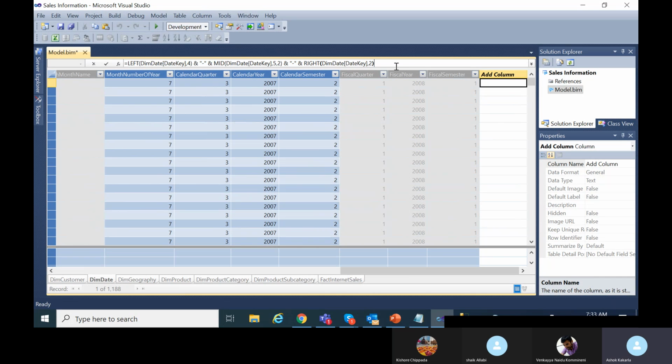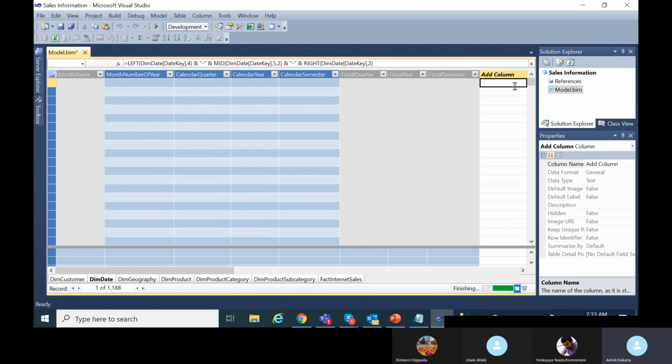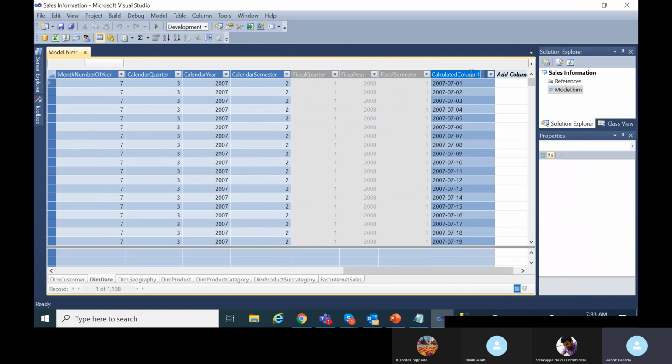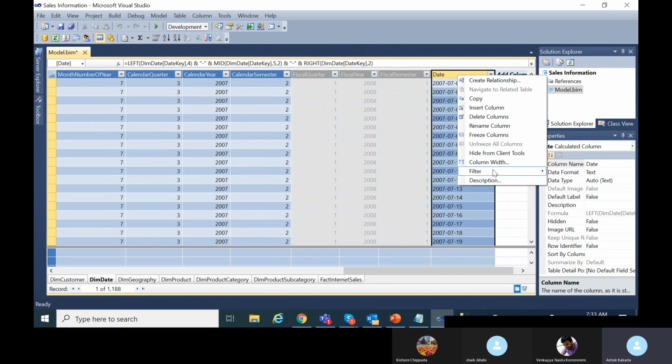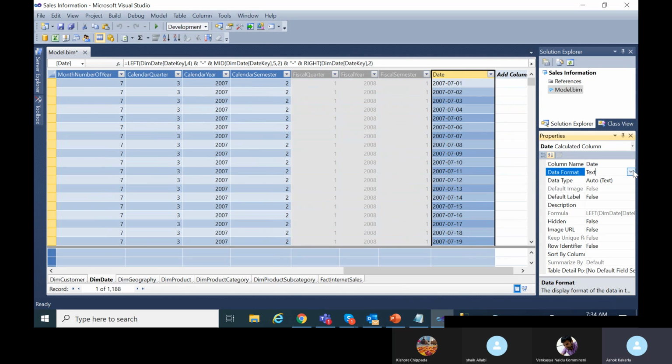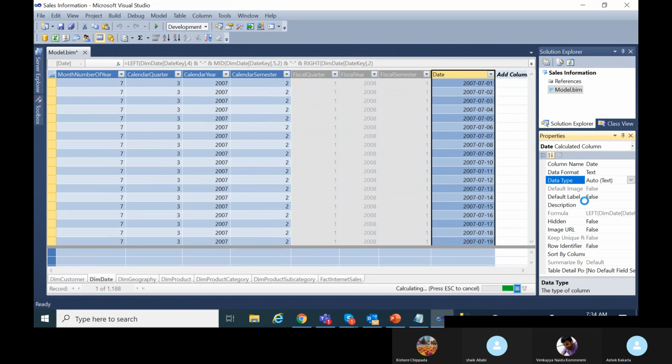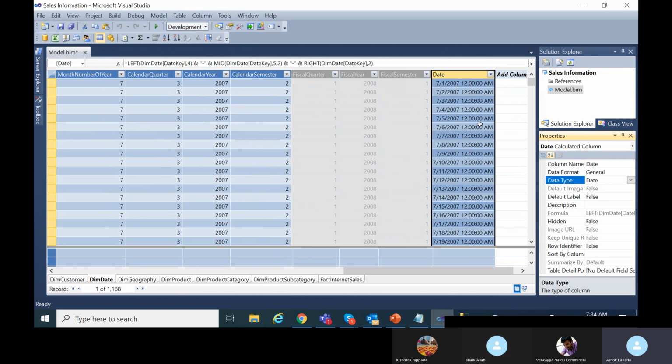So now I'm done with this. Let me press enter. Once we press enter, the new column will be created here. This new calculated column, you can name it Date. So I'm done with this particular thing. Now select this particular column, right click, and here you have the properties: format, column name, data type. So data type, you have to make it as a date. So now this is clear.